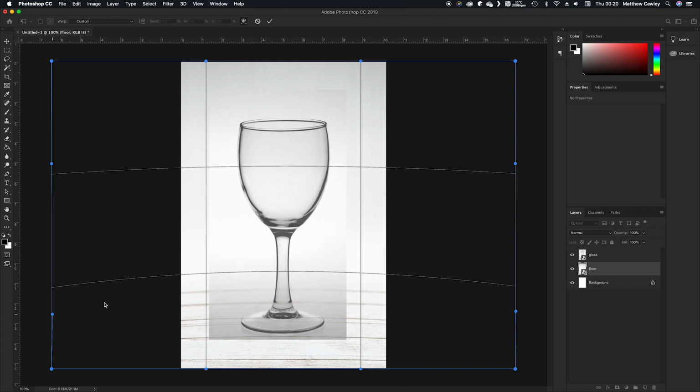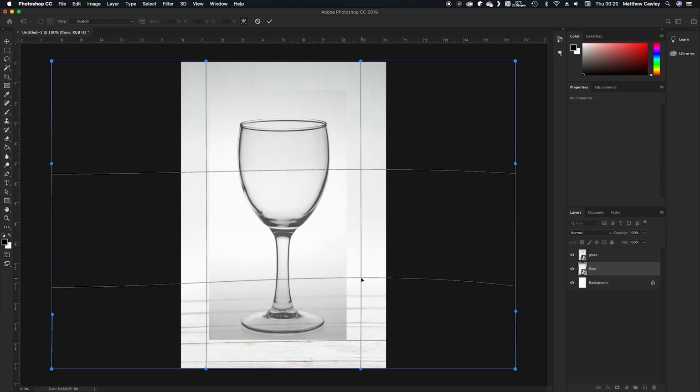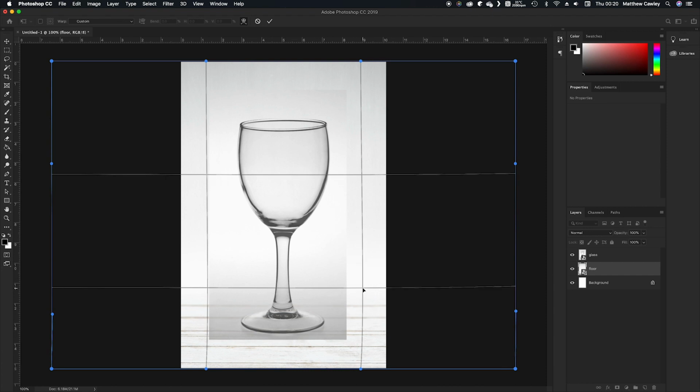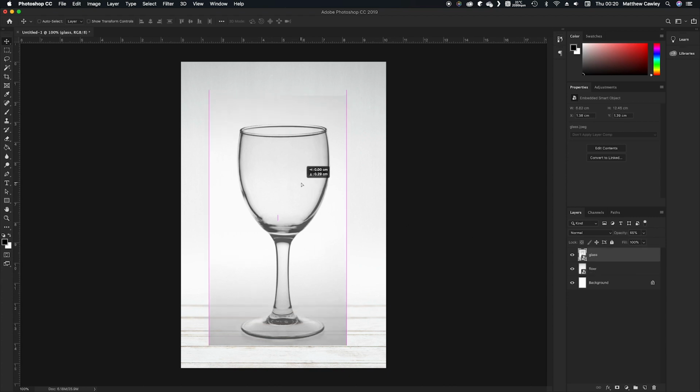So we'll just bring in the edges first, and then bring down the middle sections to straighten out those lines and give us a much shallower field of perspective. Okay, and that looks a bit more natural. Now we'll set the opacity back to 100% on our glass.